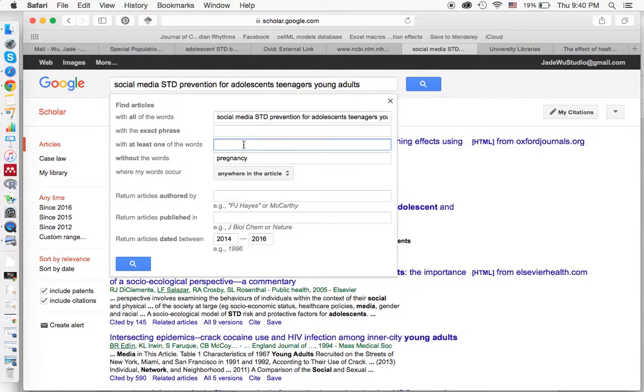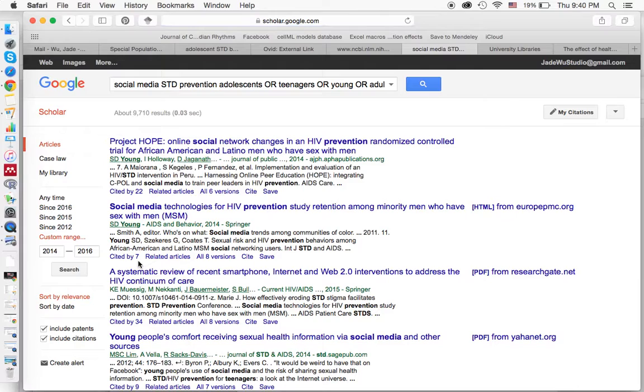And I want at least one of the terms about my specific population, so I'm going to move that down here. I want at least one of the words to be adolescents, teenagers, or young adults. Get rid of the 4 and see if this is a little bit better. Okay, 9,000 something results. That's much better. That's still a lot, but gives you a slightly narrower scope for you to browse, right?